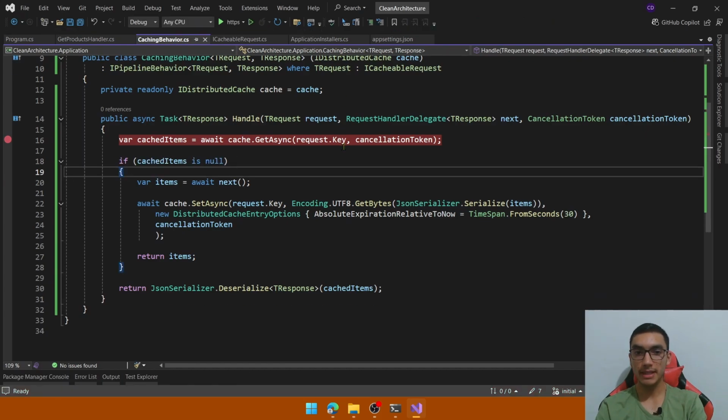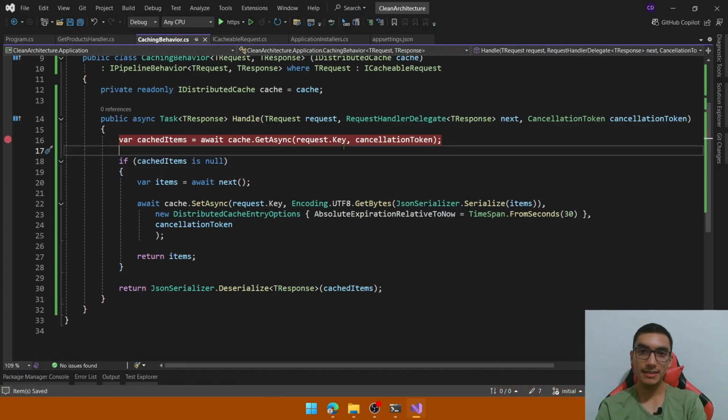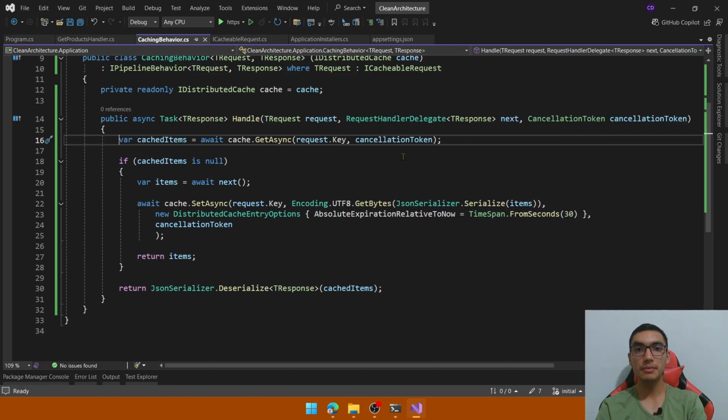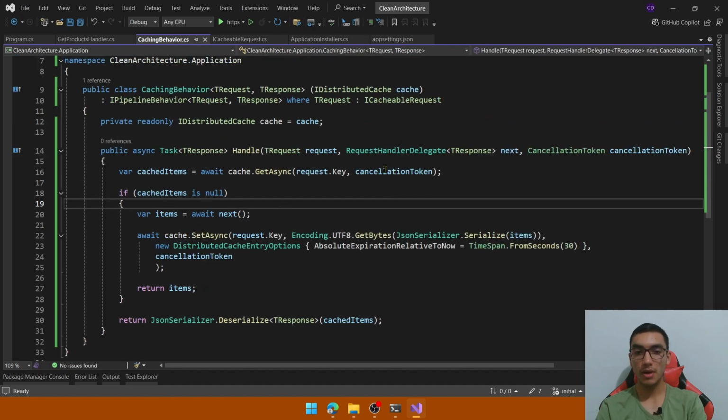So stop the application and now let's implement a second caching strategy called cache invalidation. So when a product is updated from the external source, we will invalidate the cache. We will remove the key associated to the request. So how to do that?